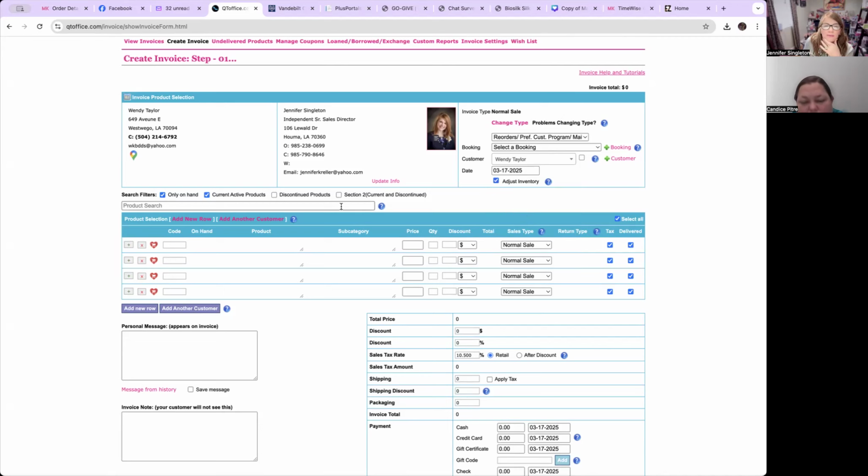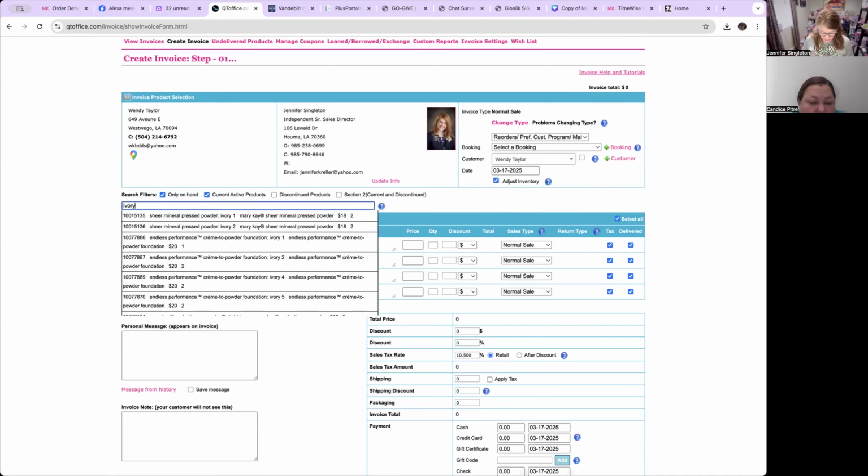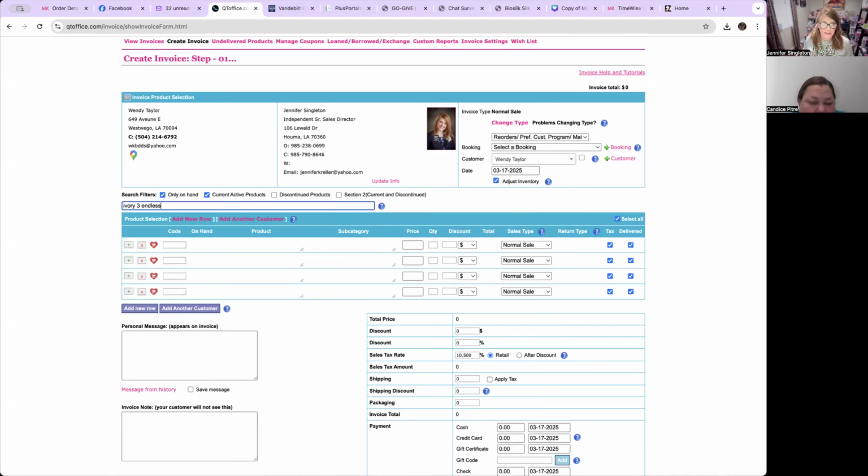Okay, so she wanted the Ivory 3 endless. Well, I don't have any on hand because I already wrote out this receipt for her. I have it clicked where it's only on hand and current active products. Now, if you want discontinued products, when something goes away, you can click this. If I want to see stuff that I don't have on hand, you unclick that. So then it would come up.